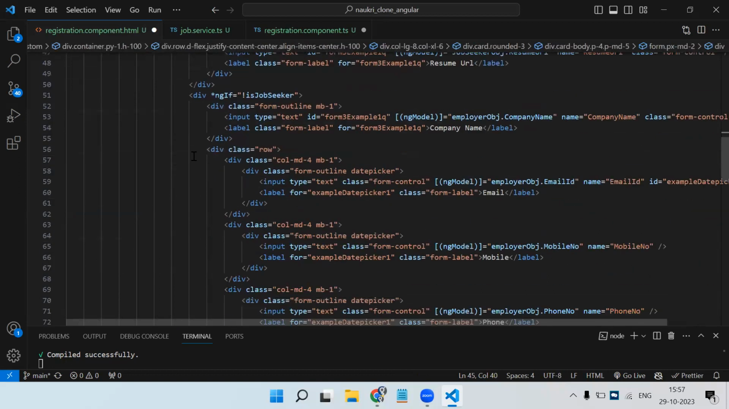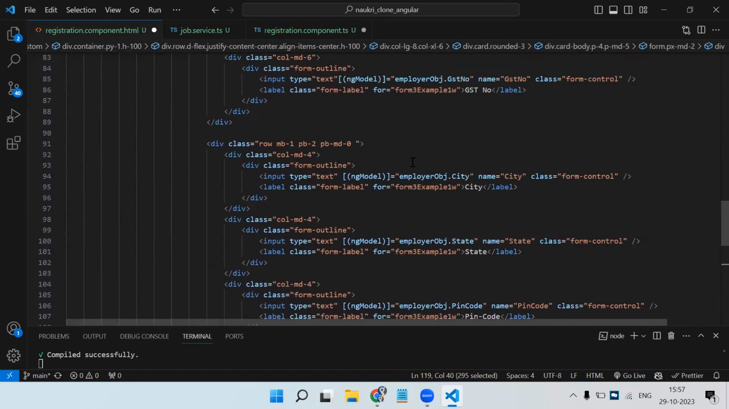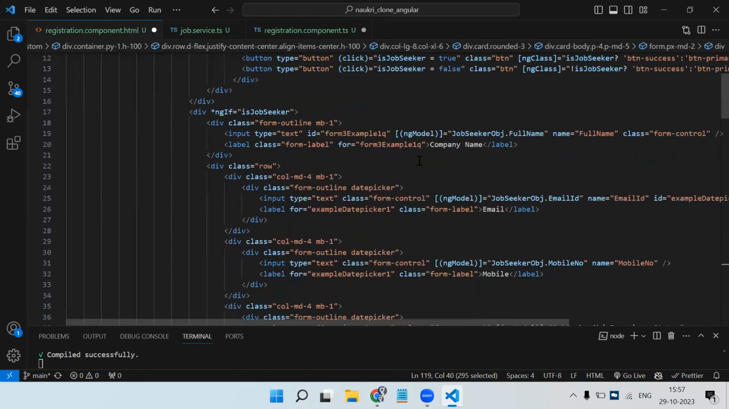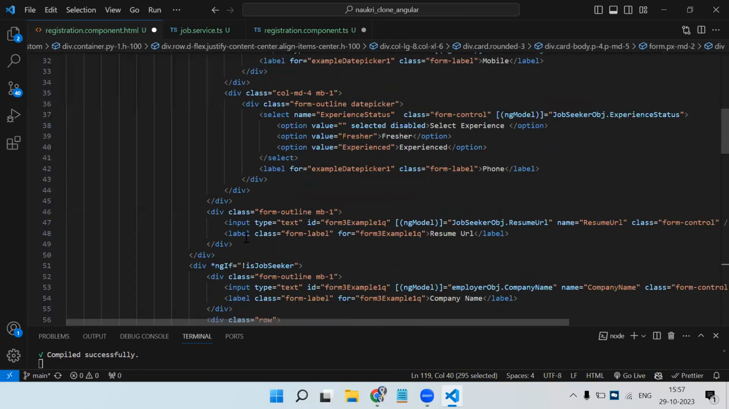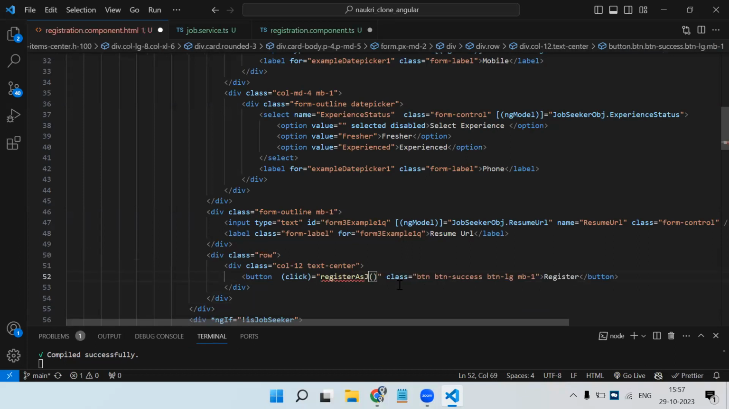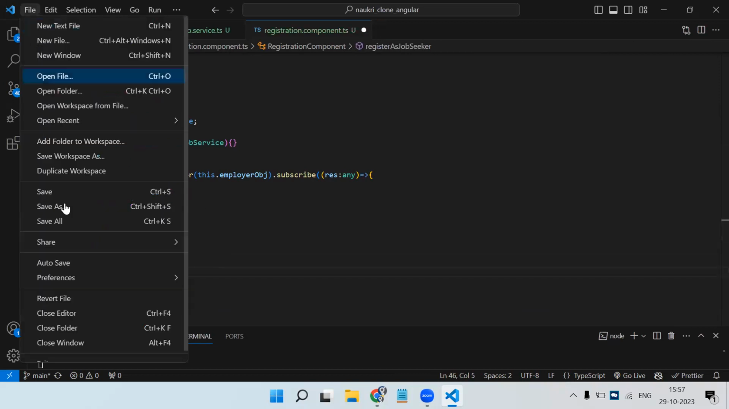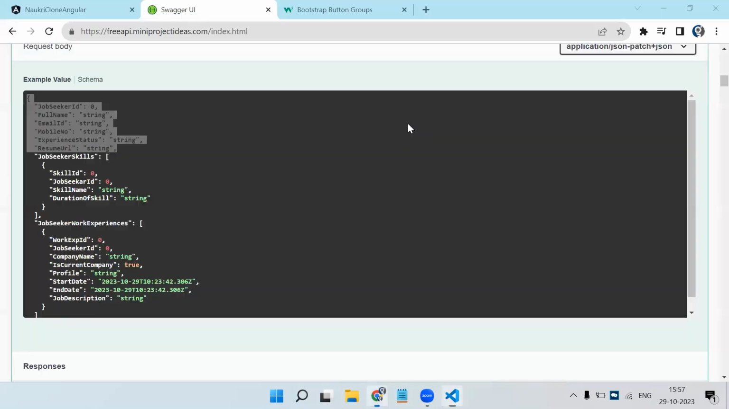Again, we will need that save button, just like here. Let me just copy. Register as job seeker. Another function I have created that I have to bind over here. The register function was for employer, and register as a job seeker is a separate function. So let's save and check.